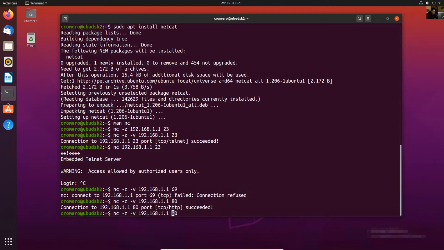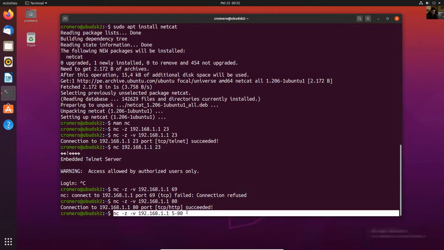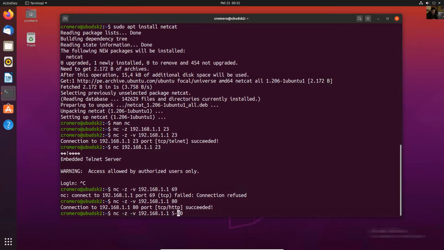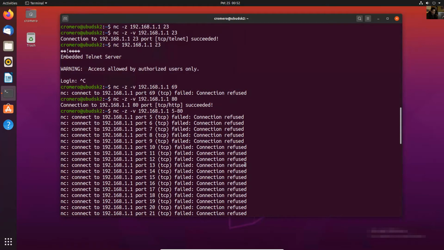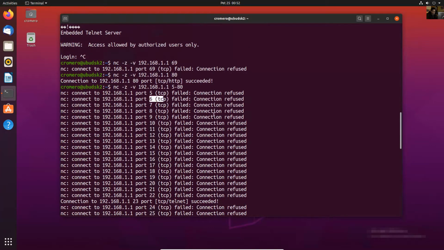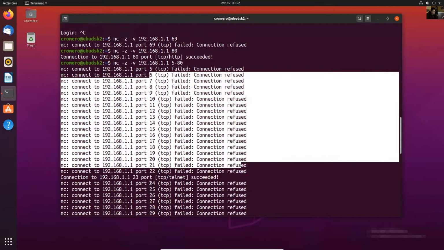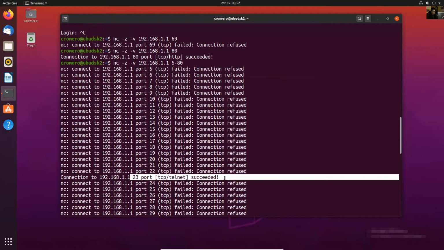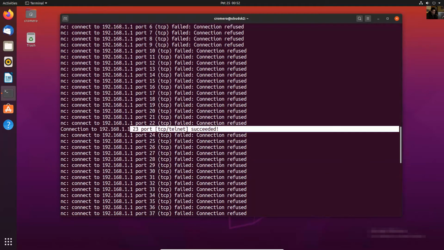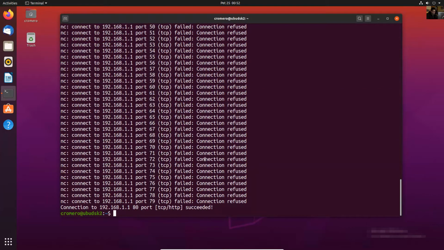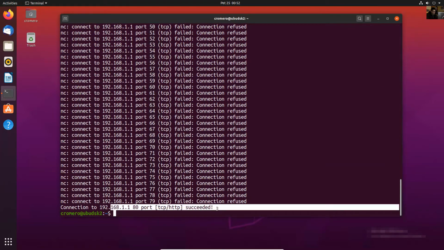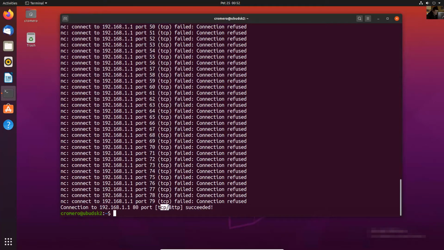You can use a range from 5 to 80. Option z, option v, and a range of ports from 5 to 80. And now you can see refused, 23 active, TCP Telnet, and 80 TCP HTTP, which is web, and is active.